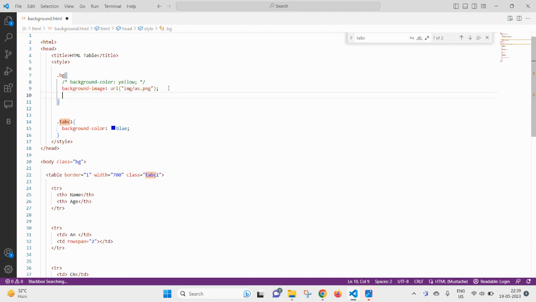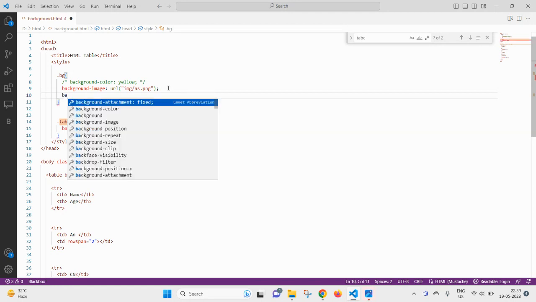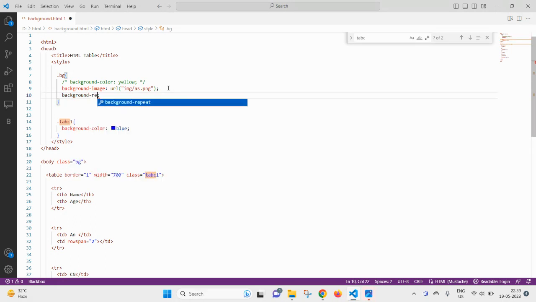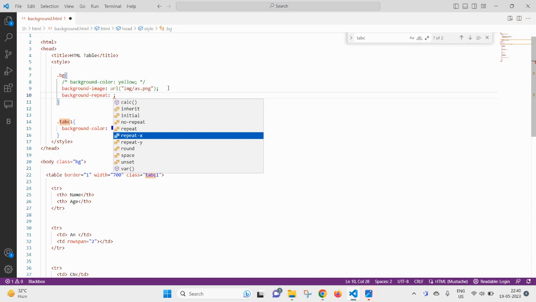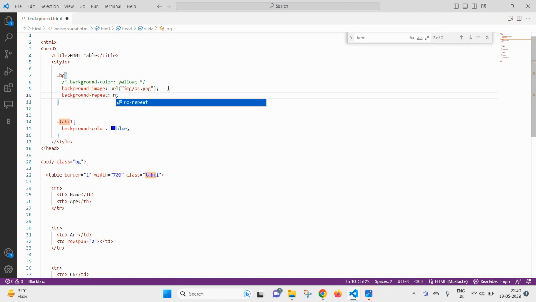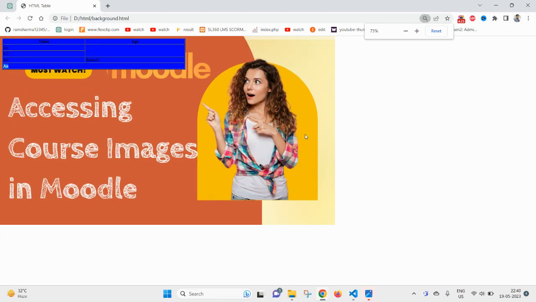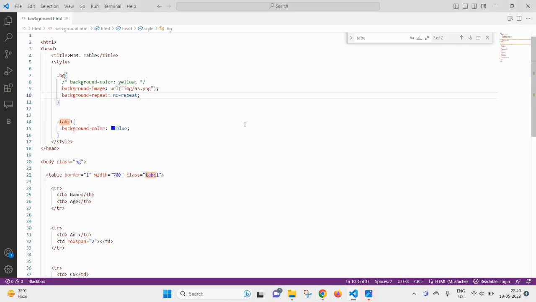Now you can write here background-repeat, no-repeat. If you write this one, that means only a single copy of your image will be included. You see here now you have a single copy.